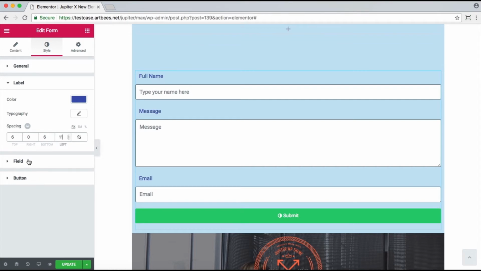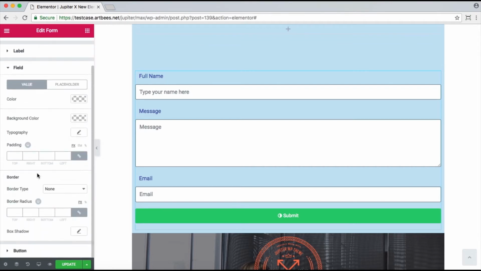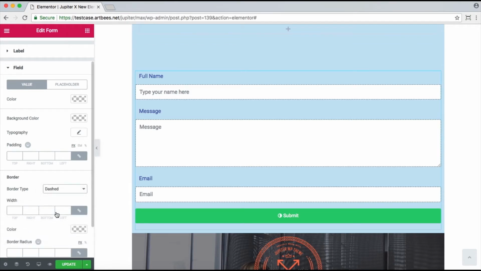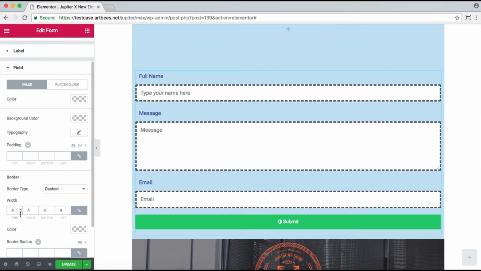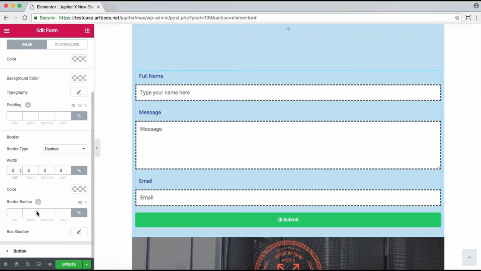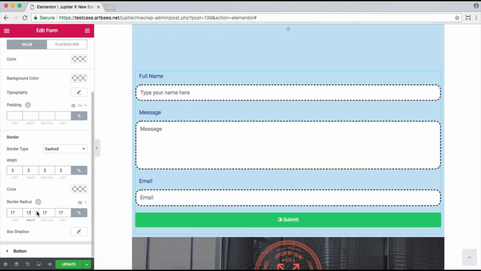And also maybe play with all these options for the field as well: the color, background color, typography, padding, and all these settings for border. Let's say we want a different border type, like dashed. Looks good, huh? And then maybe we want a little bit different thickness for it, like this. We also have the option to play with the radius. It's very nice, right?